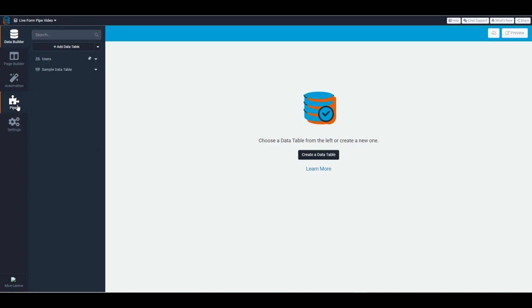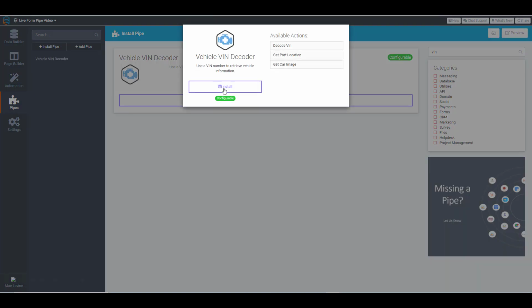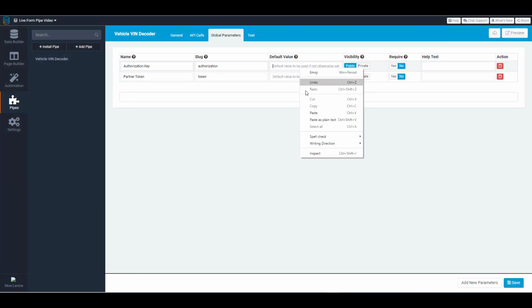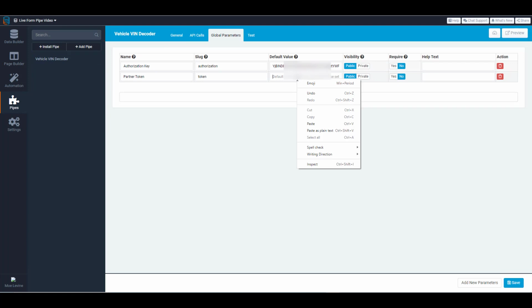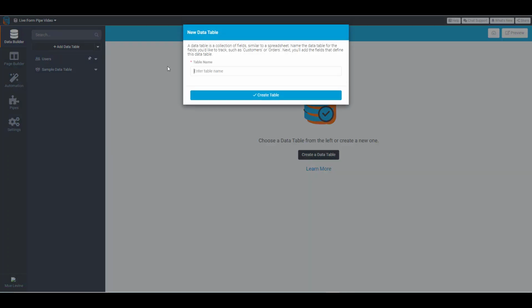Like you've seen in the other videos, let's start by installing the VIN decoder pipe. Once installed, we'll add the credentials into the global parameters. Next, we'll need a form with all the fields we want to populate.